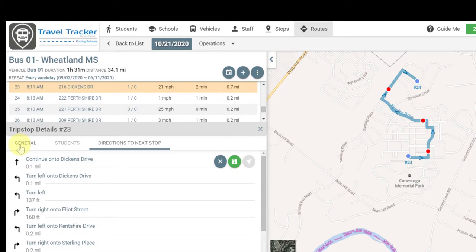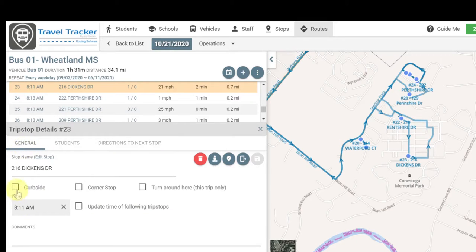Now, we'll just tell you also, when you are in your trip stop details, under the general tab are some indicators. One is for curbside, which indicates that when the bus stops, it should stop on the right side of the road to pick the students up curbside. So if that is checked on, that will control.